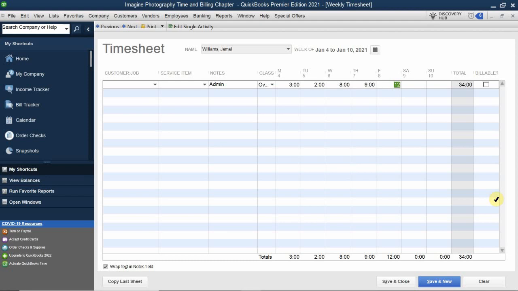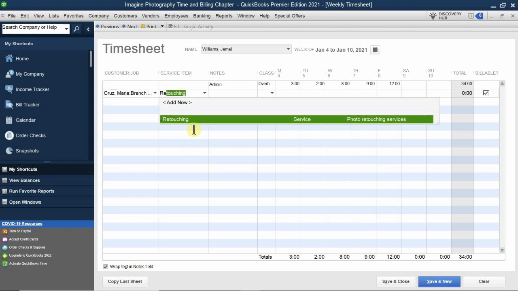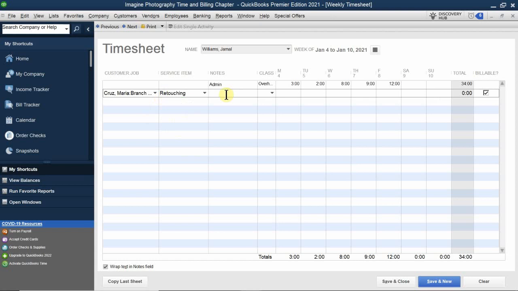So in this case, he did a job for Maria Cruz once again. So this line here, right? We could say the customer is Maria Cruz. Okay, for the branch opening, what did he do? He did some retouching services. Okay. Any note there? It's pretty straightforward, right? He just retouched the photos, so you don't really need to put a note there specifically.